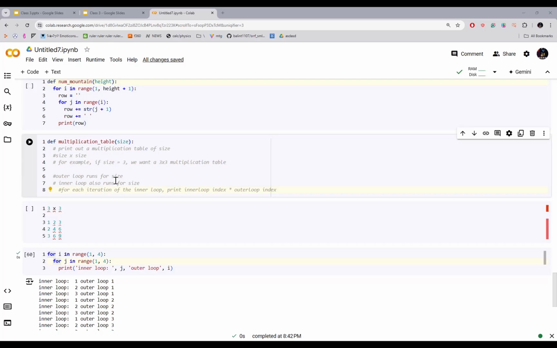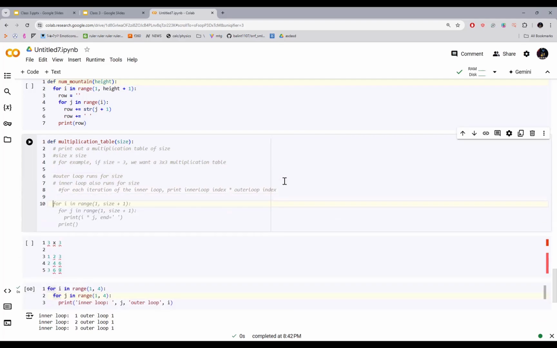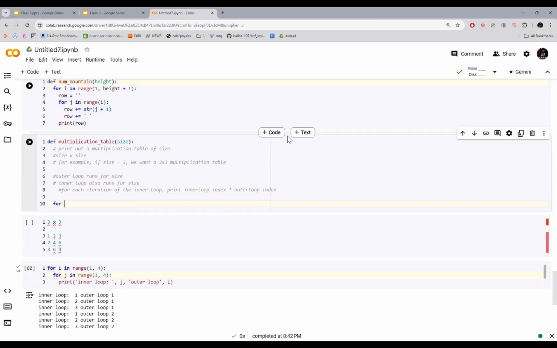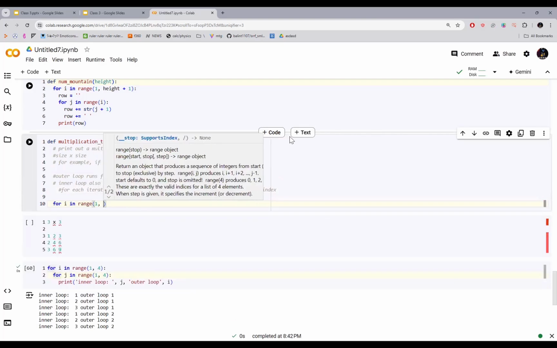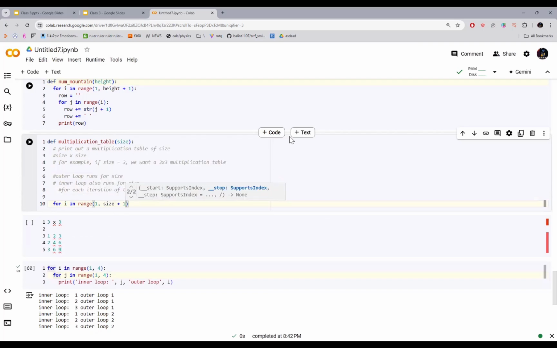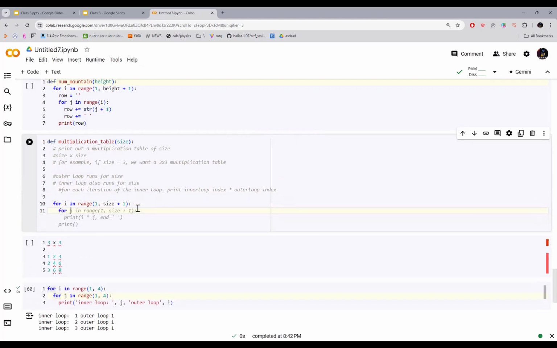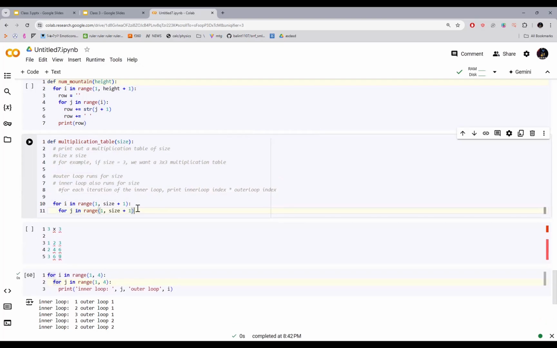So let's go over this. We have our 2 loops, right? First of all, let's start by defining our outer loop. So for i in range, 1 all the way to size plus 1. And the reason we do this is, again, if we just have it do range for size, it's going to start at 0. And for the multiplication table, it's going to give us a lot of empty numbers. Same thing for the inside one. For j in range, 1 to size plus 1.